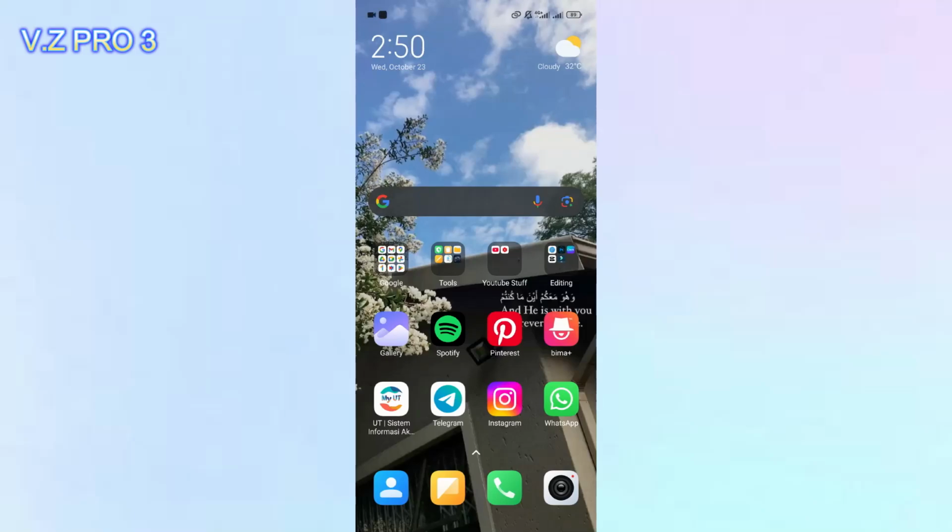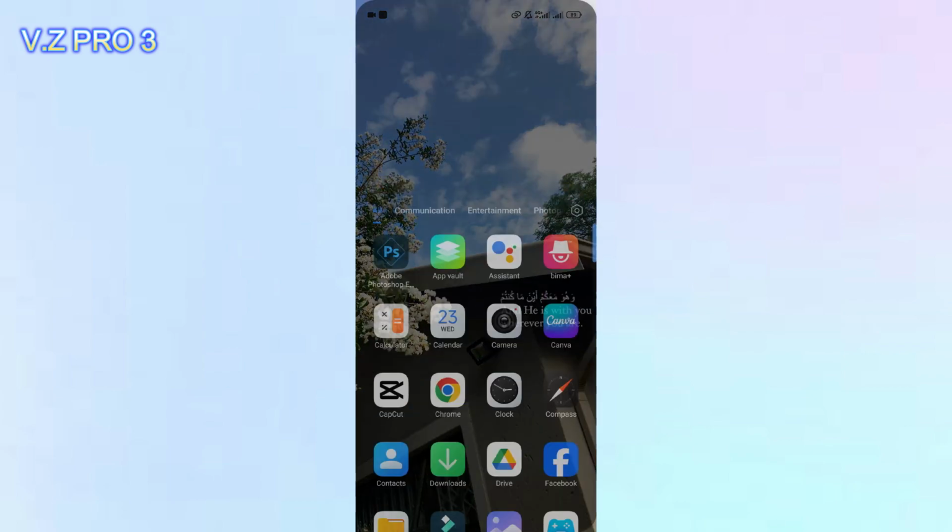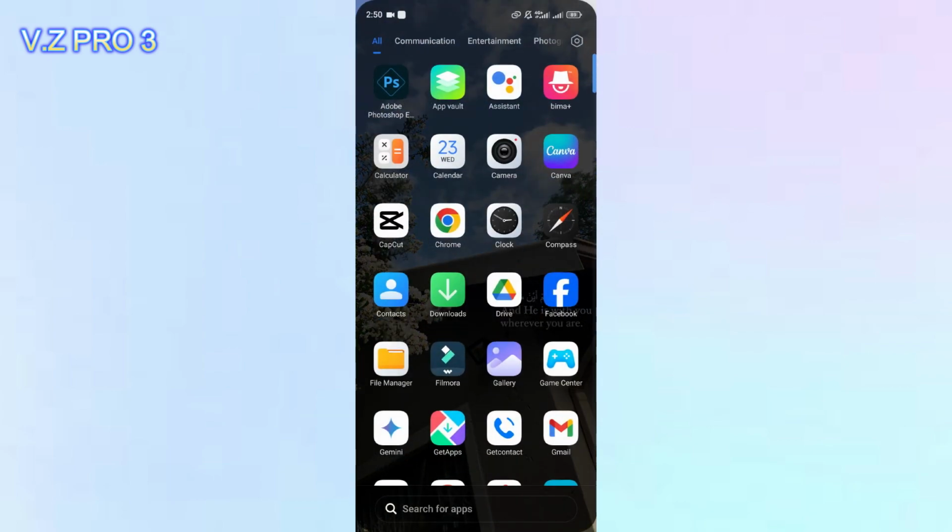In today's video, I will show you how to turn on app suggestion on Xiaomi phone.